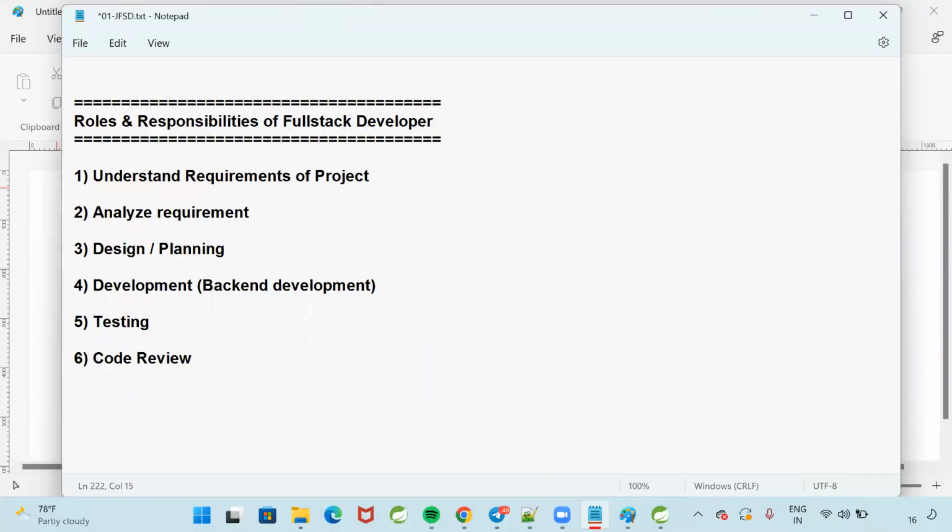Whatever code we have written, does that code have quality or not? Whatever code I write, I will check the code quality: is my code working as expected or not? I will do the code review. After that, we are going to do code integration.